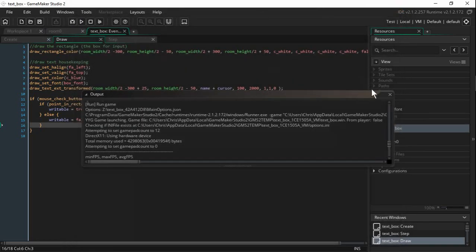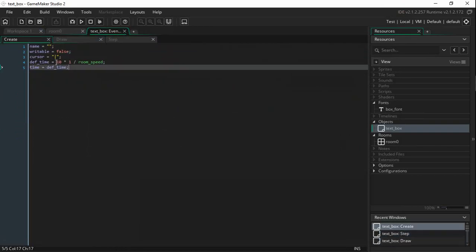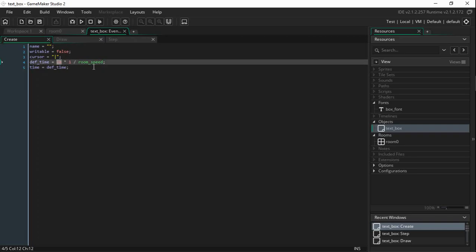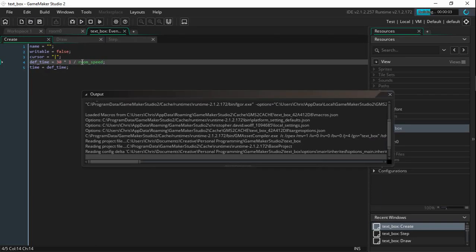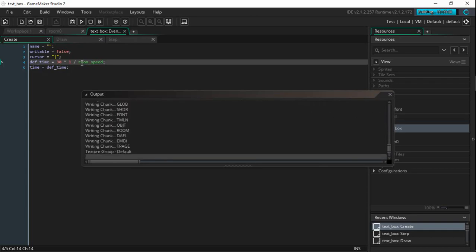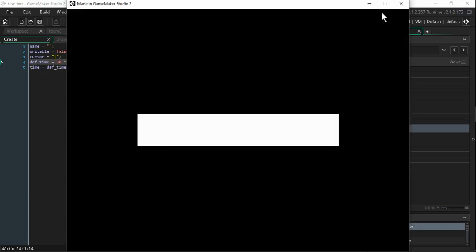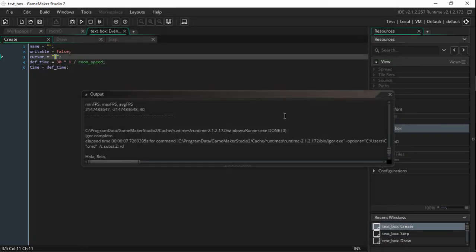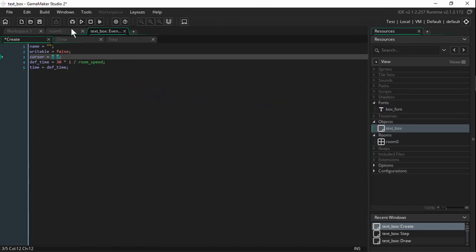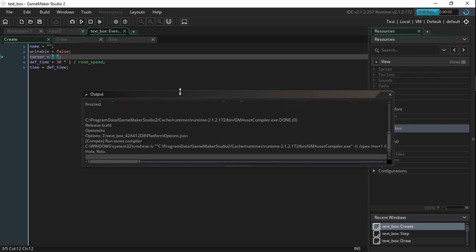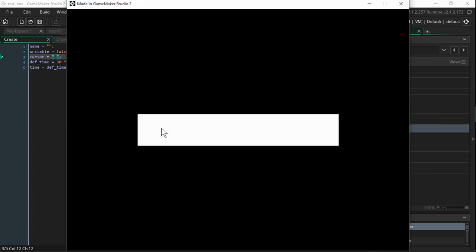If we want to slow that right down, then we can go to our create event, which is where we specify the default time, which is set to every time it ticks down to 0. And we can make it like 30 or something like that. And let's initially make this blank, because we don't want it to appear right away. Okay. Now if we click away, it goes away.